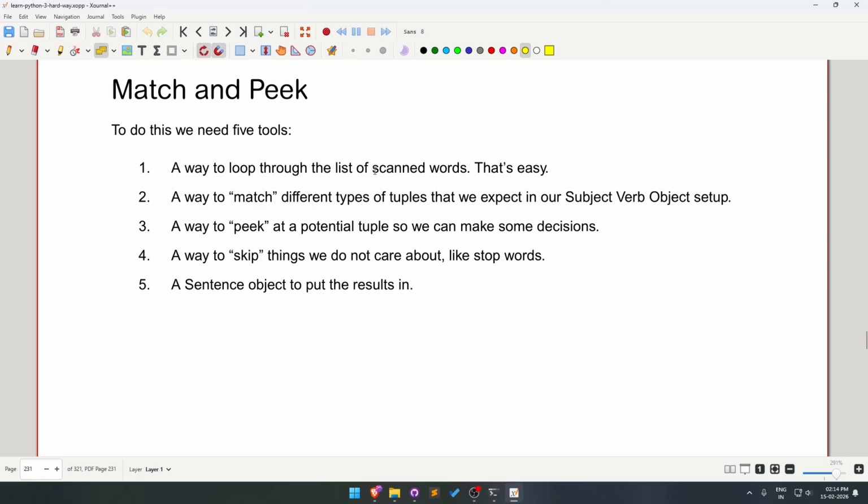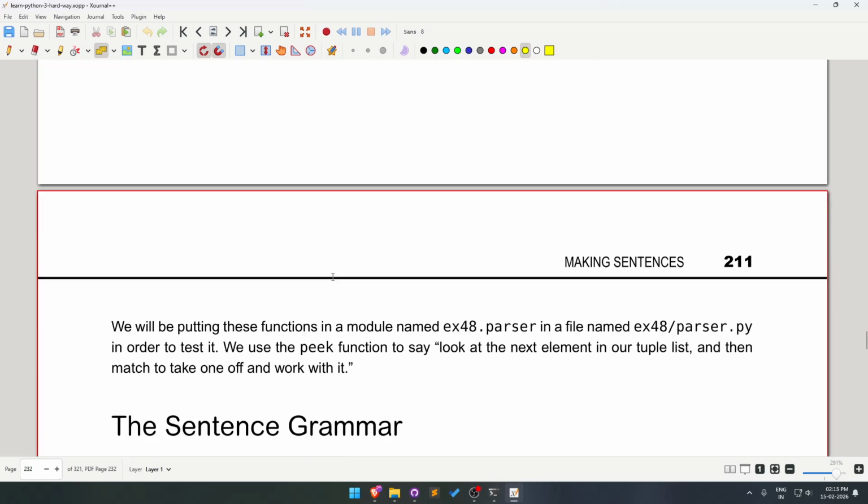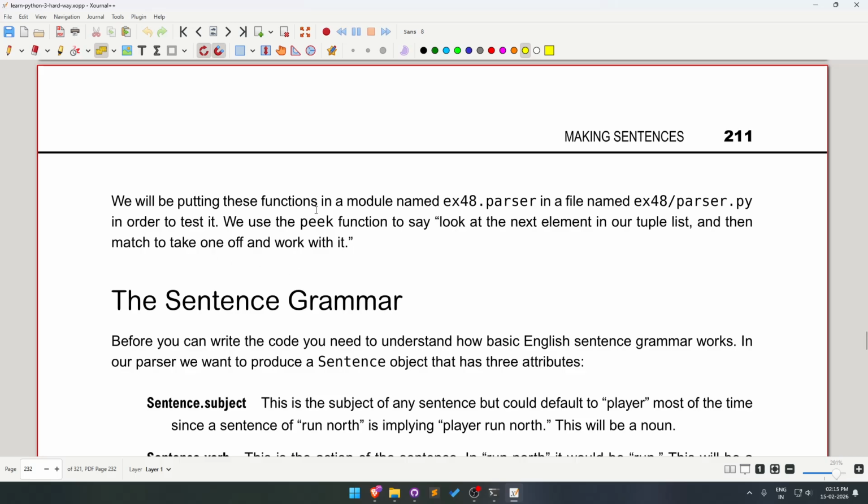A way to loop through the list of scanned words, that's easy. A way to match different types of tuples that we expect in a subject verb object setup. A way to peek at a potential tuple so we can make some decisions. A way to skip things we do not care about like the stop words, and a sentence object to put the results in. Okay, so we will be putting these functions in a module named parser.